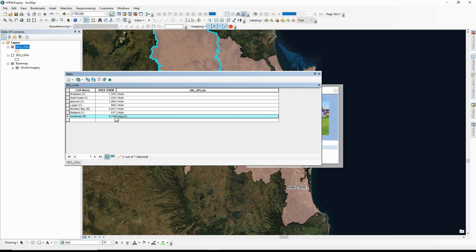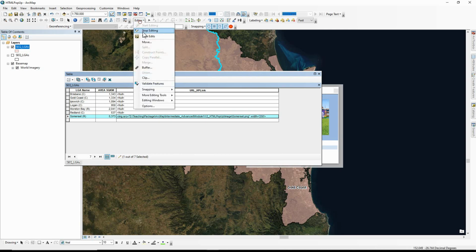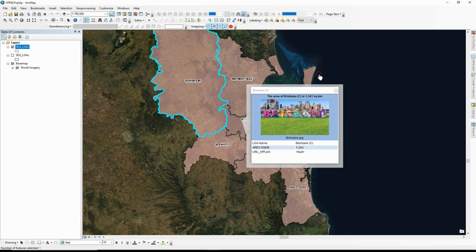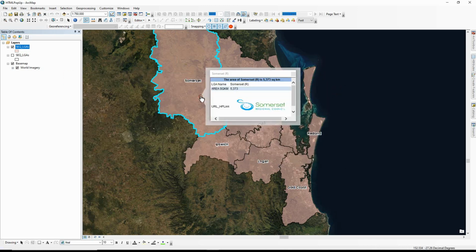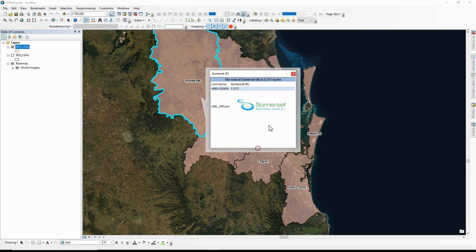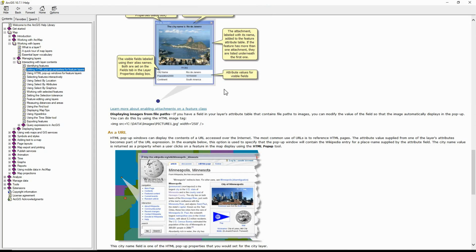Another technique is using the HTML image tag. IMG, src, image path, name, and the suffix. I can also define the image width. Look, the image is added into the field's content. You can find this tag in the ArcMap help.